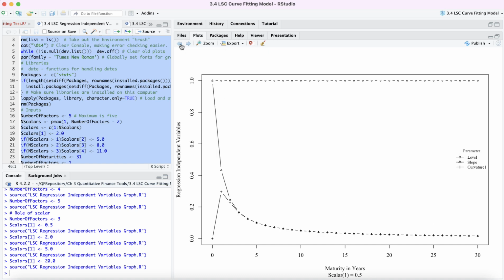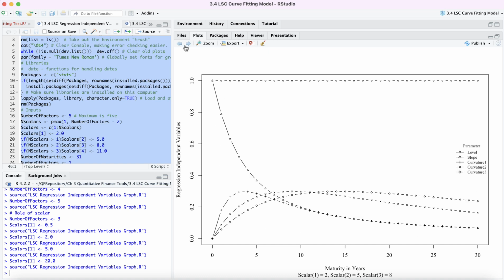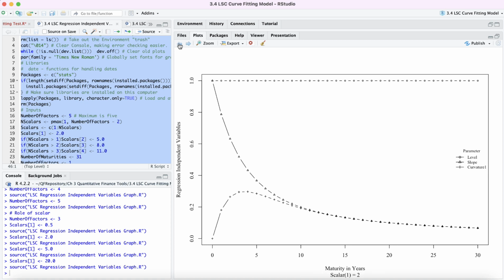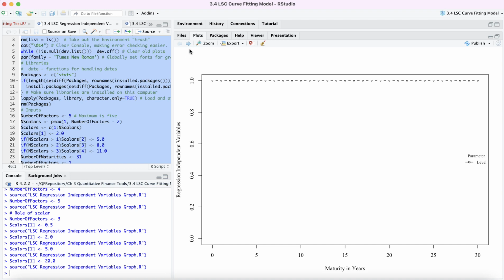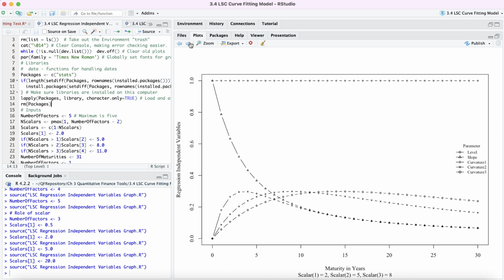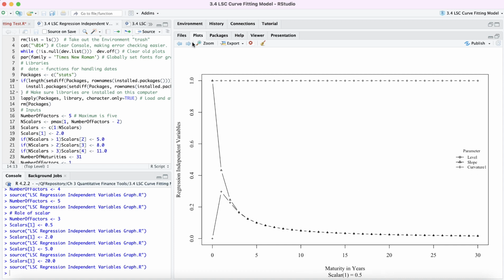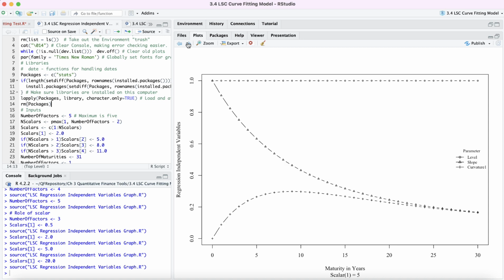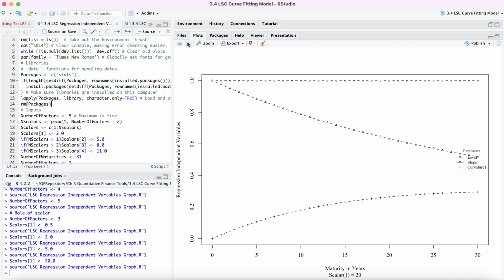And prior to that, we looked at a five-factor model, four-factor model, three-factor, two-factor, one-factor. What this program does is illustrate the regression independent variables from a one-factor model, two-factor model, three-factor, four, five, and then it applies the different scalars to a three-factor model, just to get increasingly acclimated to what this model does and how it's applied.